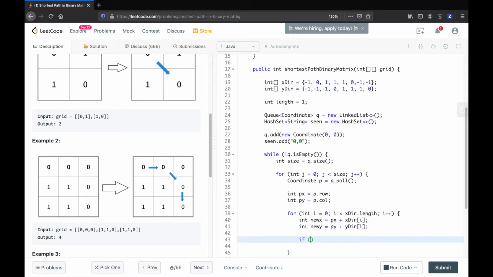So if newX is less than the grid.length, here we're checking to see if we're in bounds, if we're not going over in this direction of our matrix length, and newX is greater than or equal to 0. That way we're not going under our matrix length. And we do the same thing for the y's: newY is less than grid.length, and newY is greater than or equal to 0. All right, so these are all our bounds checks. We're making sure that our coordinates are within our matrix.